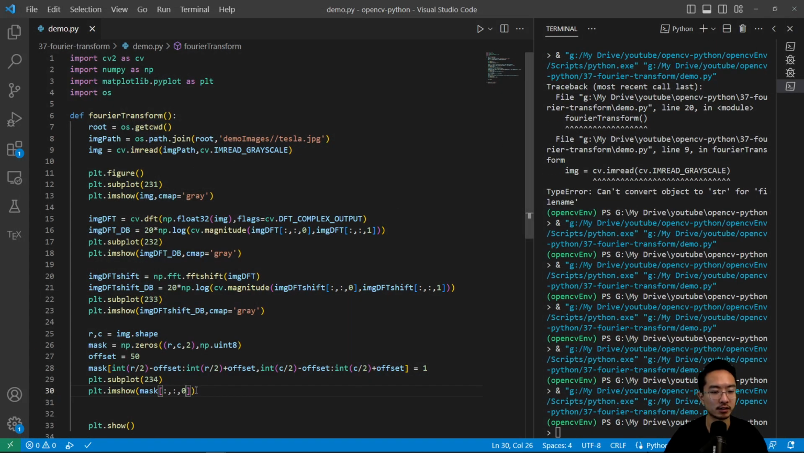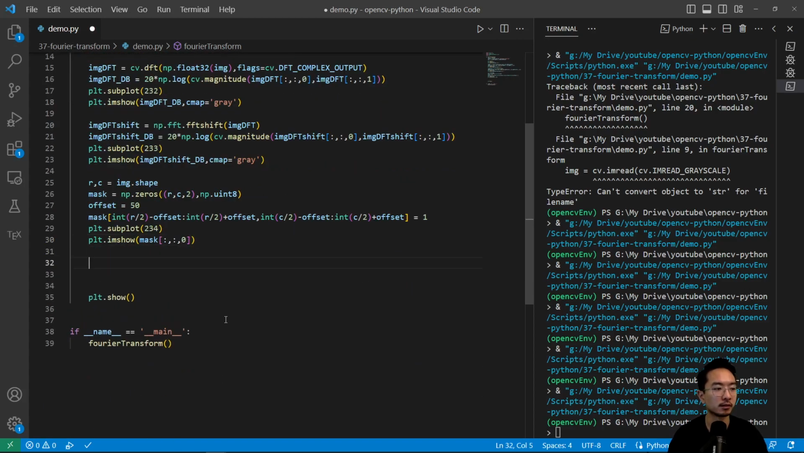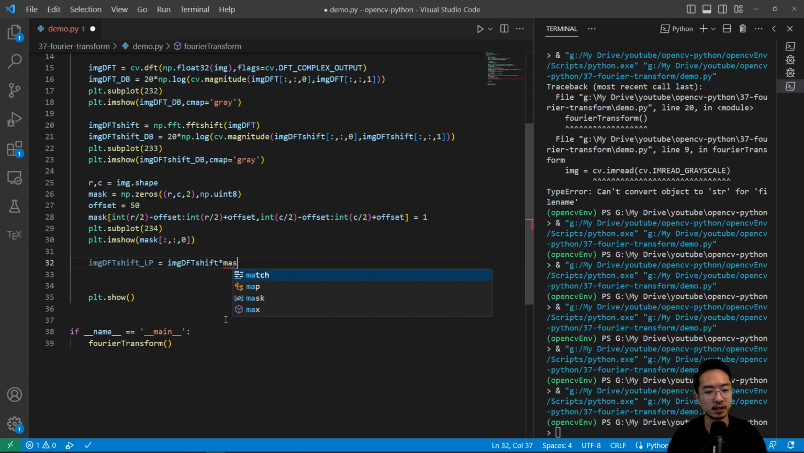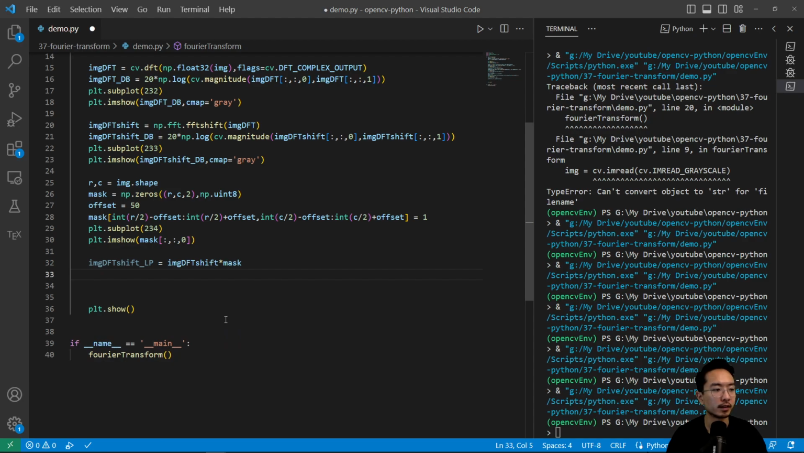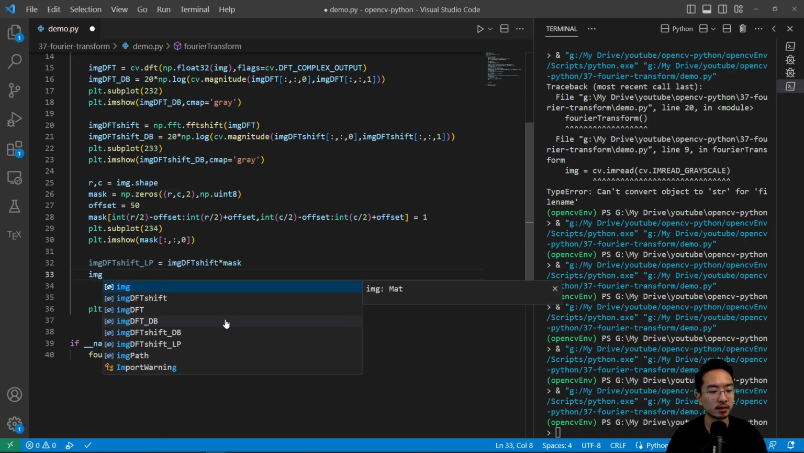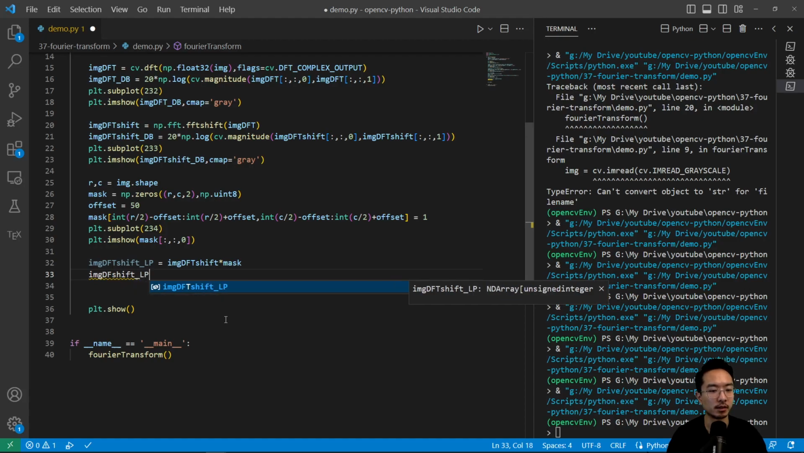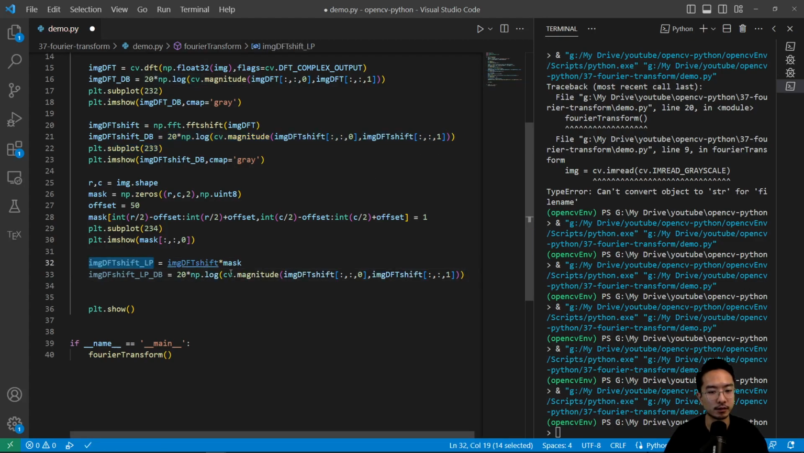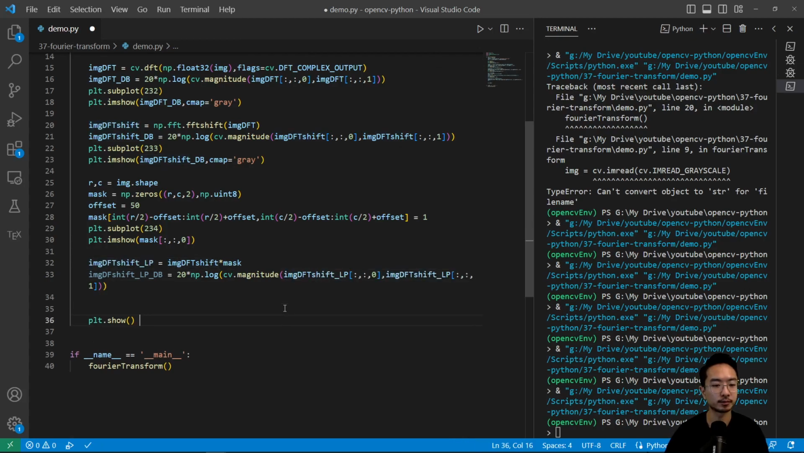Okay, so now to actually apply the low pass filter, what we want to do is do image DFT shift. I'm going to call this LP for low pass. So you get the image DFT shift, and then you multiply by the mask. And then if you convert it to decibels, image DFT shift, call this LP decibels. I'm going to copy this because I don't want to type it out. And then the only difference is now you have my LP shift here. Okay, so that's that.